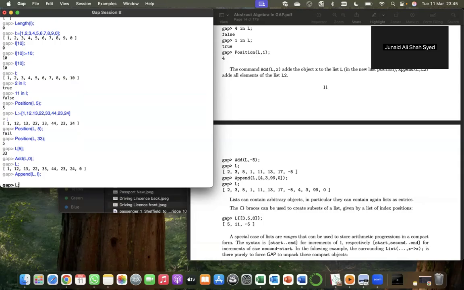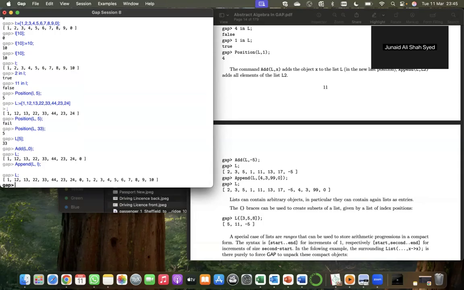So let's call the capital L, and you see we have also added 0 to the capital L list, and we have also added 1 to 10 elements, which was the other list. Okay, so append adds a list to a list, adds L elements to the list. Perfect.